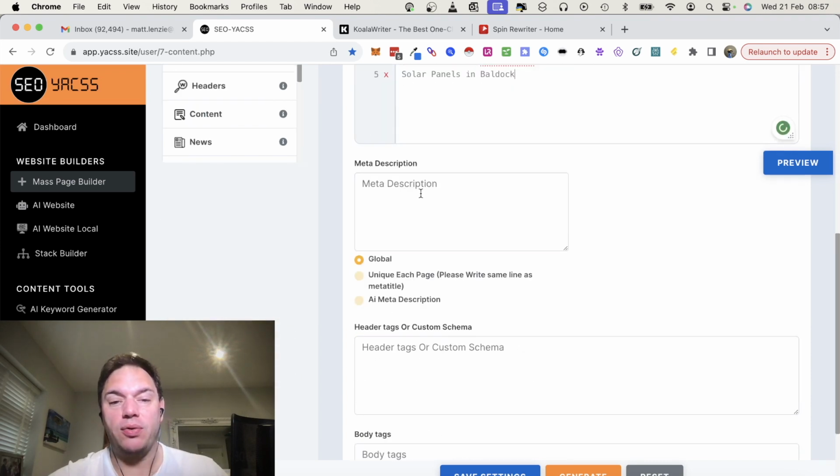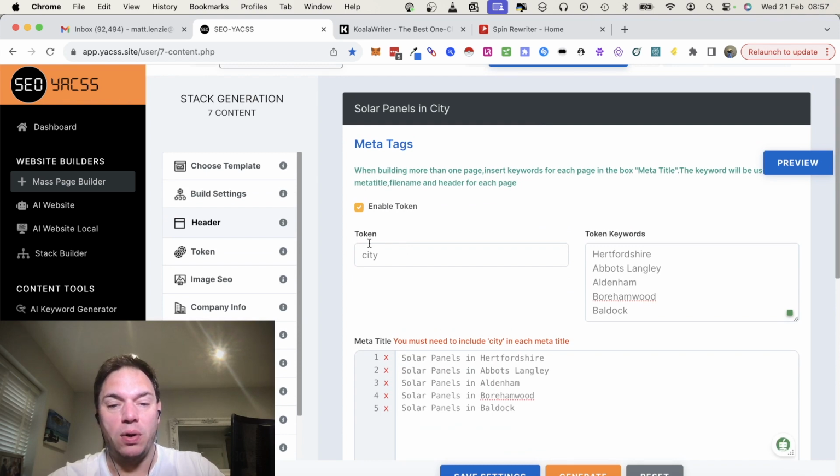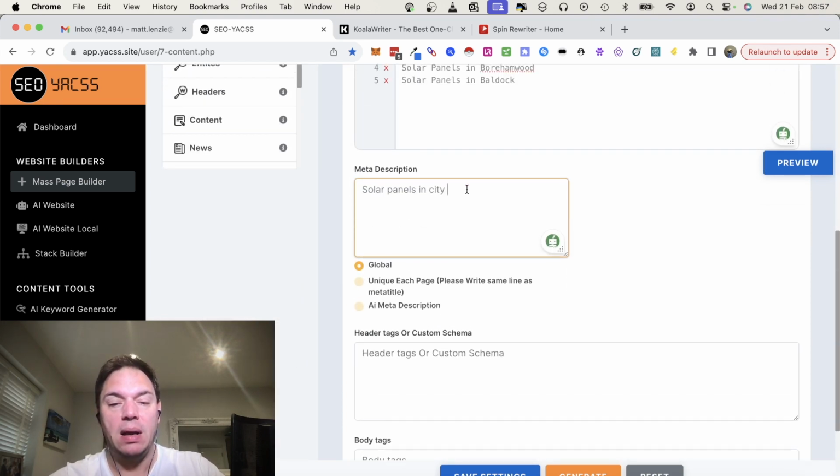Okay, then we can create a meta description. You can use syntax in this as well. So we won't do that here, but we'll just do it for the purpose of the video. So we can say solar panels in city. This is a token, like a modifier, so it will pull through the name, supplied and installed by your local specialists with 400 plus installations and great customer feedback. Get in touch today.